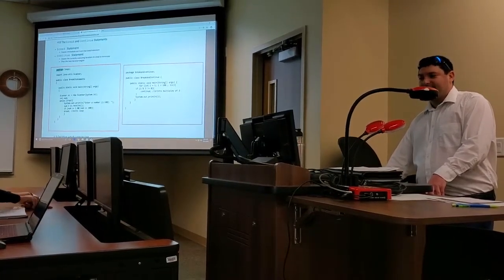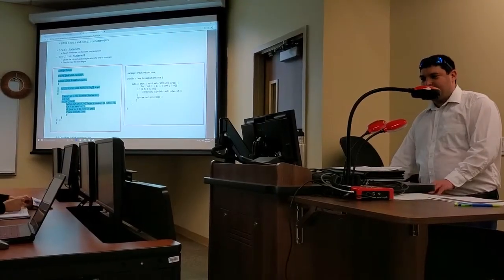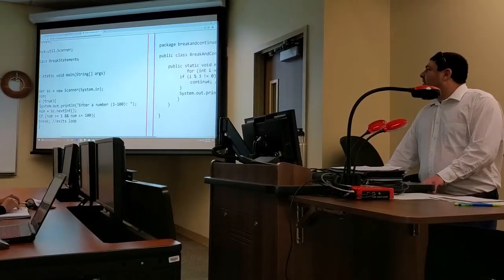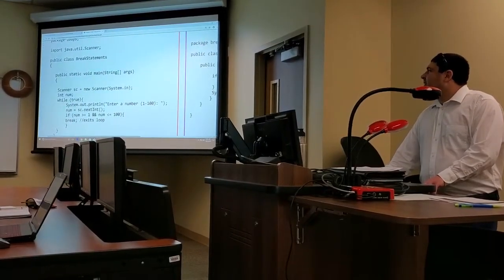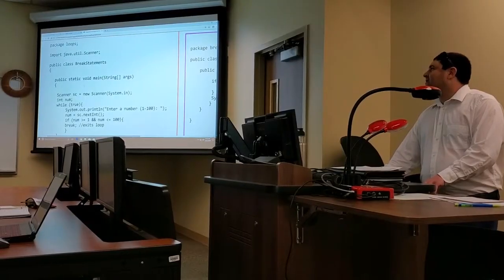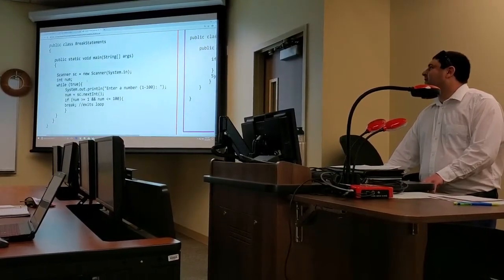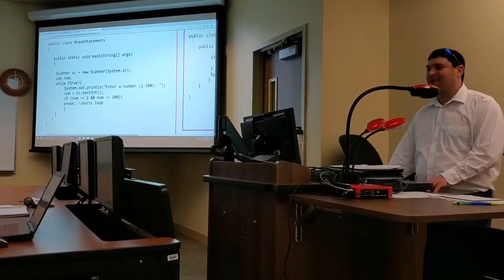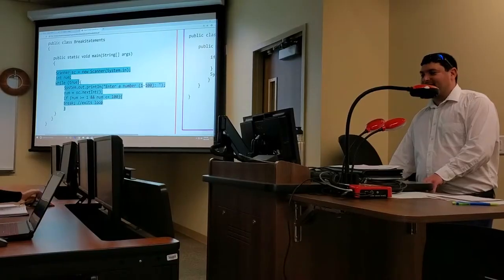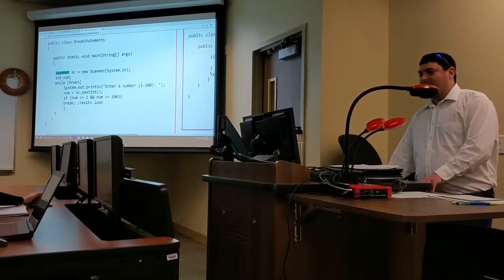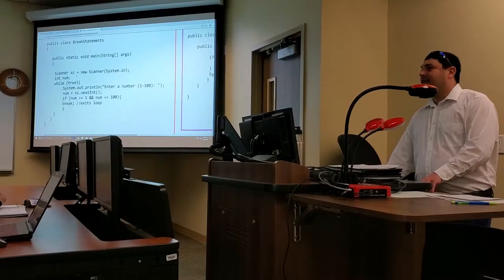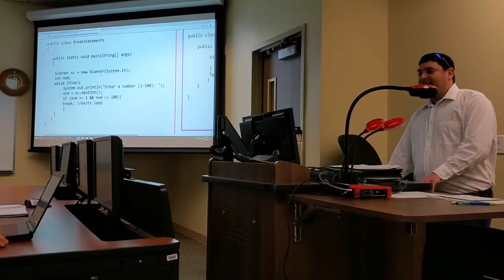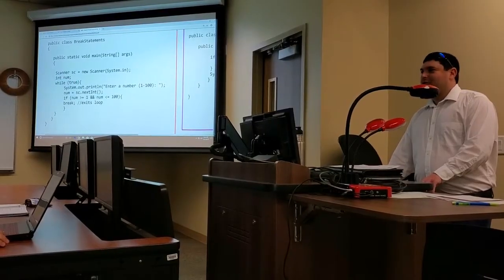So let's take a look at these programs. One is called break statements, and as we can see, it just has the package and import statements and the class heading and the main method heading. Okay, kind of boring. But then it gets a little more interesting. We set up a scanner object and an int variable called num. And then here's a while loop where the condition is just true.